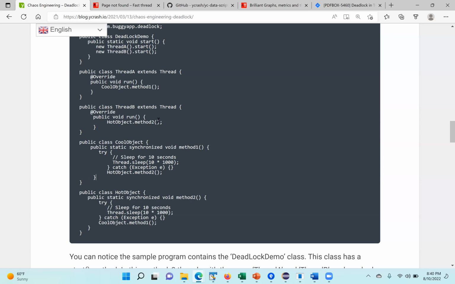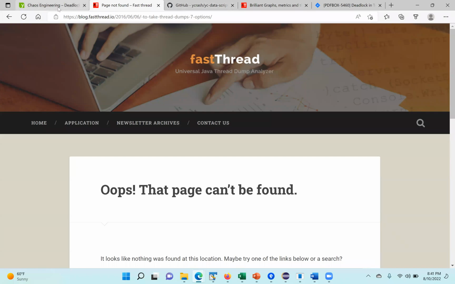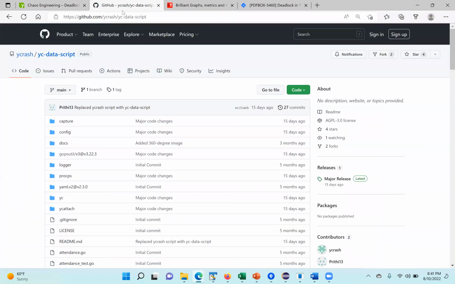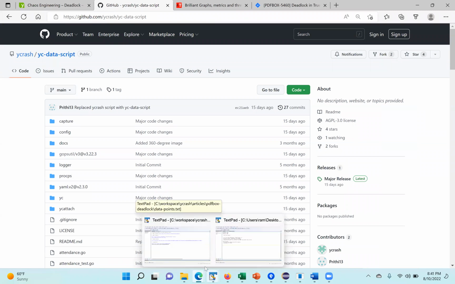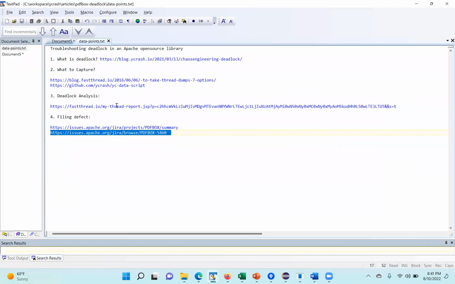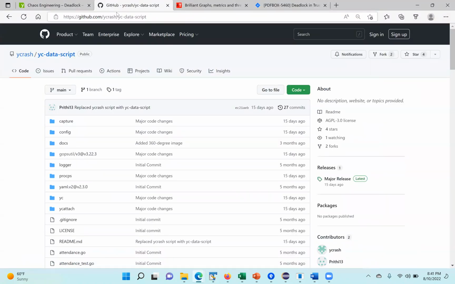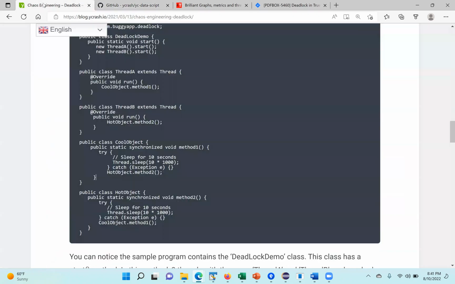Okay. So equipped with this knowledge, let's come back. What was happening was this application was suffering from a deadlock. So what we did, we captured the thread dump, right? Whenever any deadlock happens, it happens because of the threads, right? It's happening because of the threads.